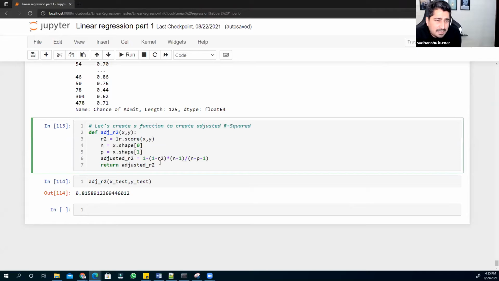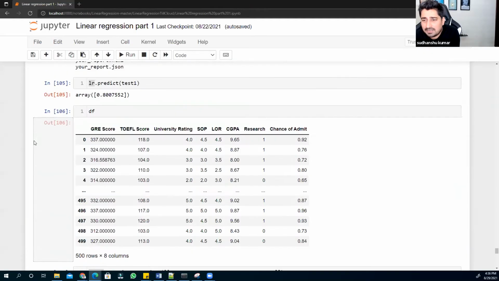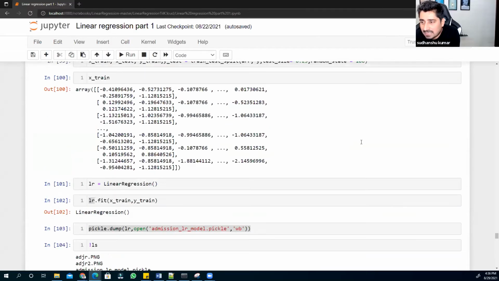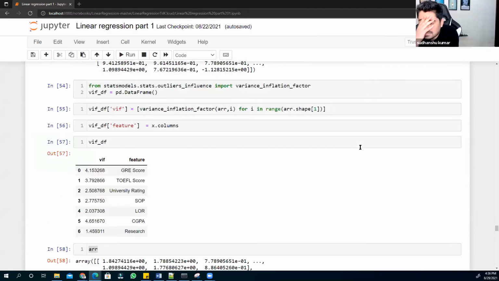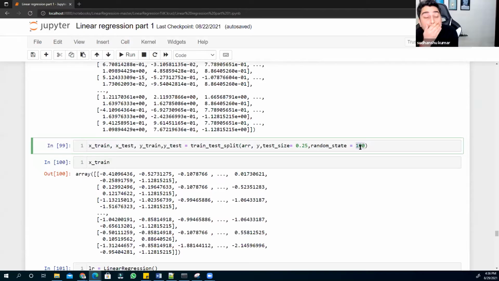Last time, what was the accuracy? I think 73, 74%. This time, what is the accuracy? 81, 82. So how did this happen? I have changed just one parameter over here, the random state. Previously my random state was 345. This time it's 100. Again, I have just taken a random one.